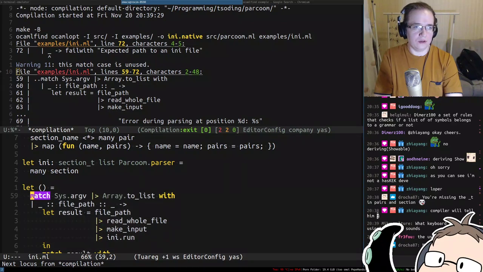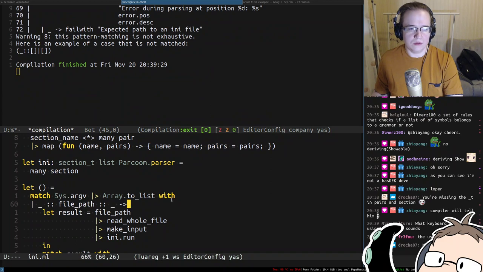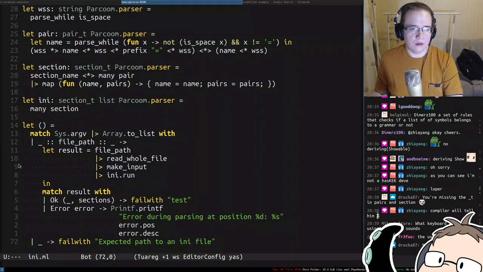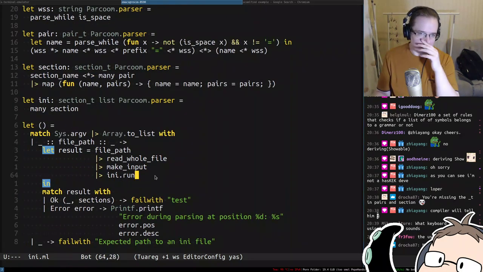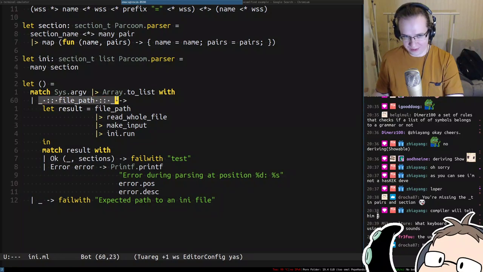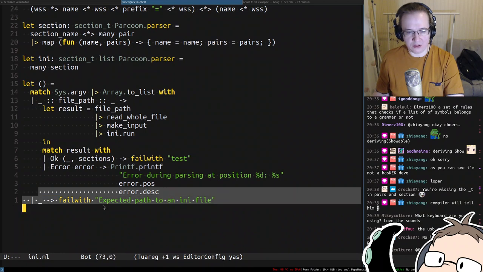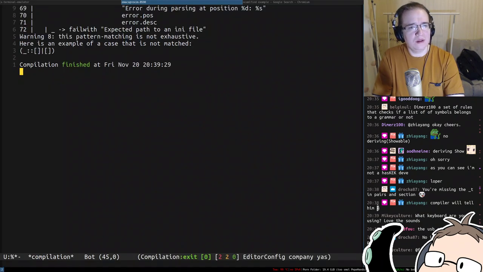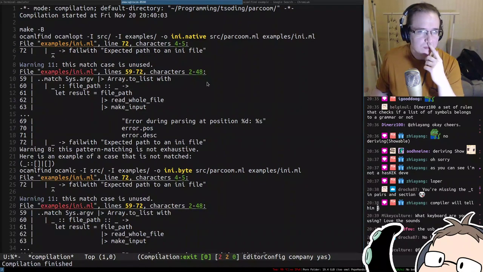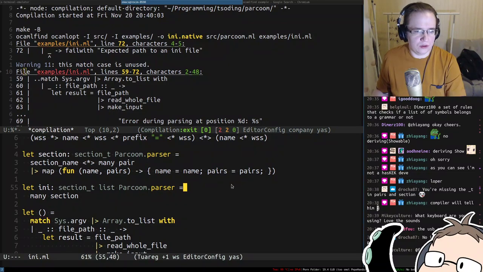This match is unused. What do you want from me? All right, whatever. I don't know what it wants from me, to be fair. So I check whether it has this shape, and if it doesn't, I just don't care. But this match case is unused.